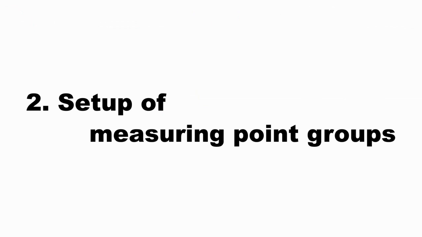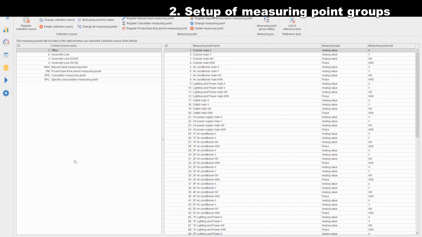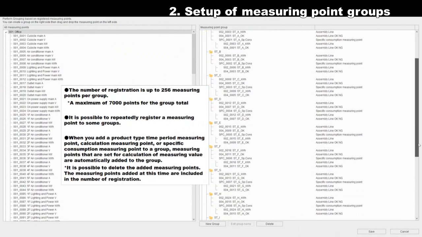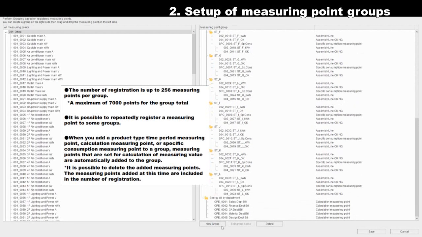Setup of measuring point groups. From the Measuring Point Group Setting button, the measuring point group settings will be executed.